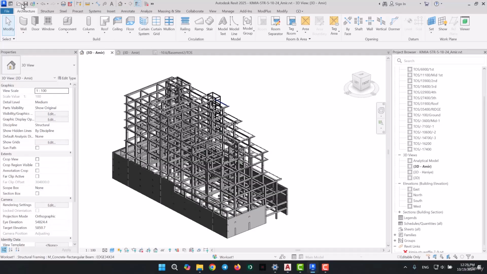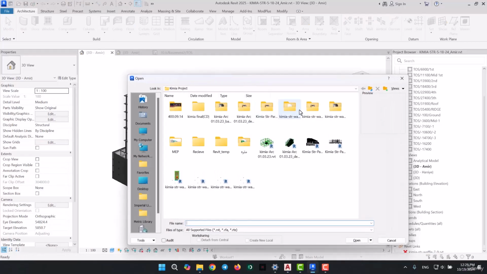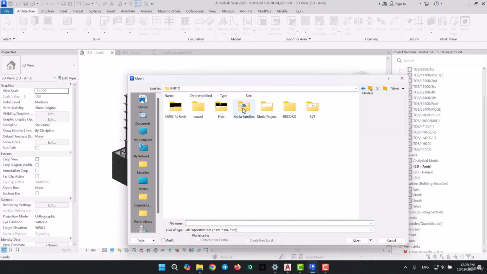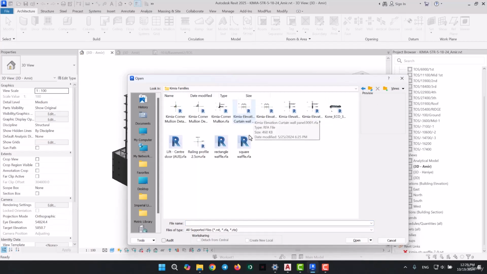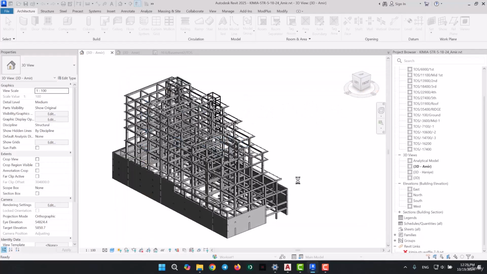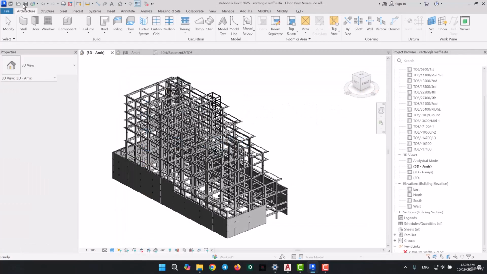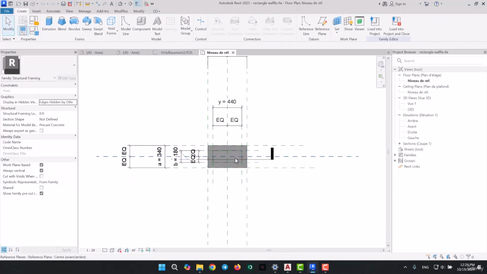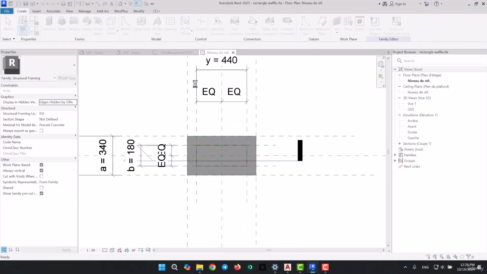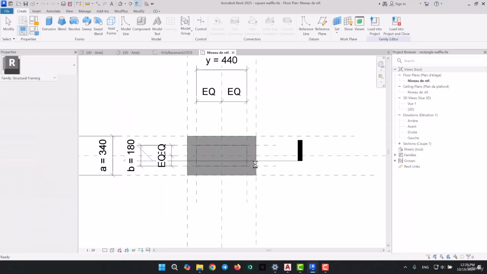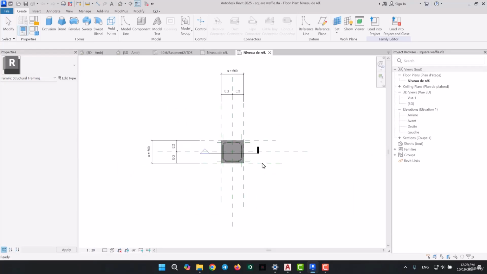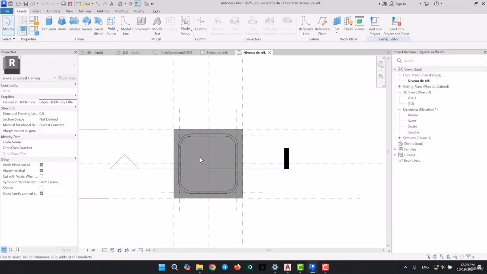Okay, so here I've got 2 waffle families, which we usually use for any project where we've got waffle ceilings. I'm going to open both of them so you can see, and then we're going to check out and compare their parameters. Right here we've got a rectangular waffle, and this one is going to be a little bit different. This one is more of a square, and its top side is looking like this.